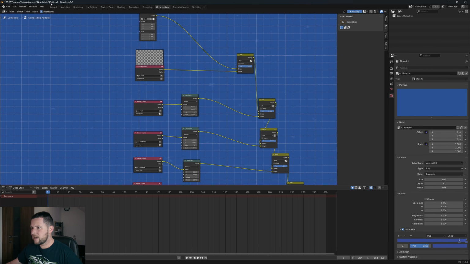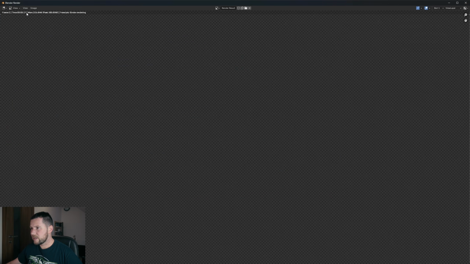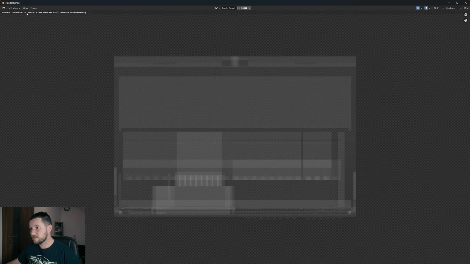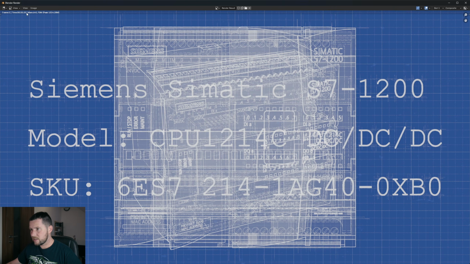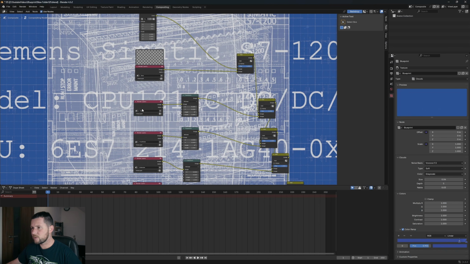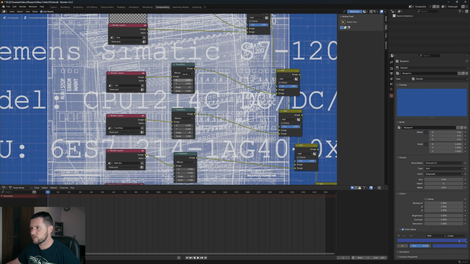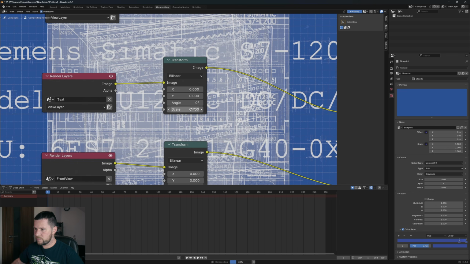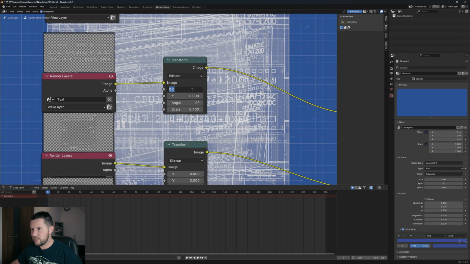Now we cannot see anything as we did not render the outputs yet, so let's change that, render the image, and after the rendering is done we can see that the images are stacked on top of each other, so we have to utilize the transform nodes to position and scale the views. Let's start with the text, scale it down to 0.4. The position is 800 on the x-axis and negative 550 on the y-axis.